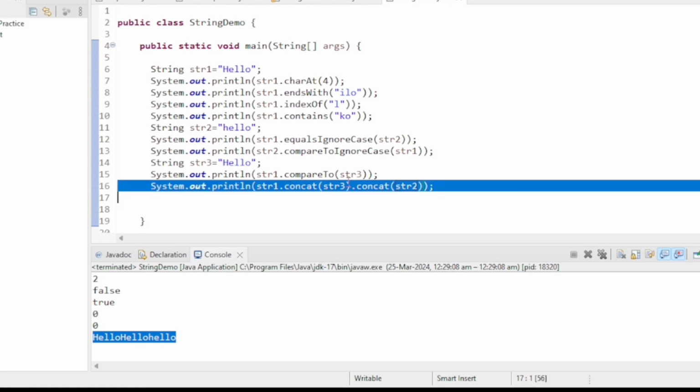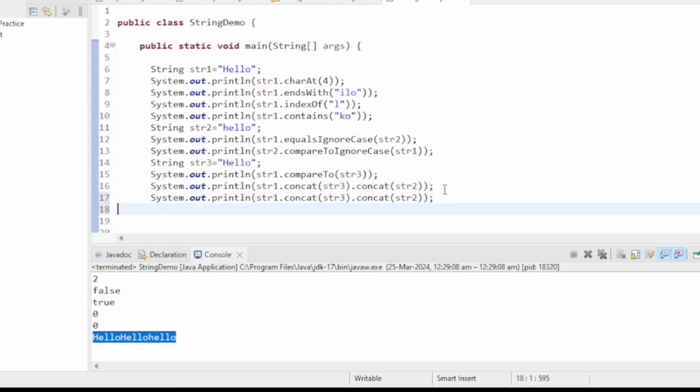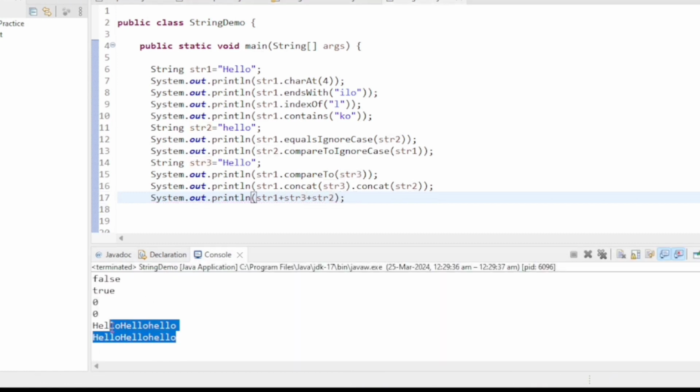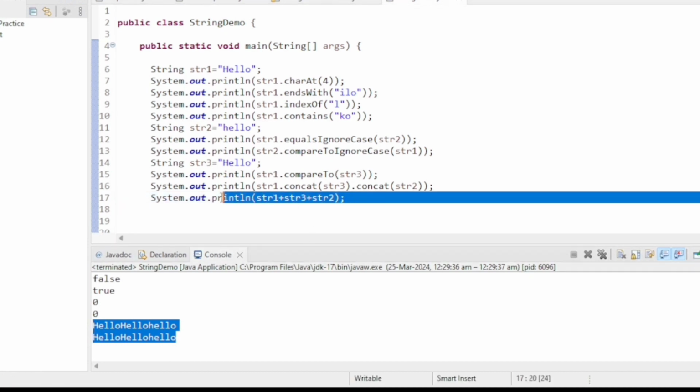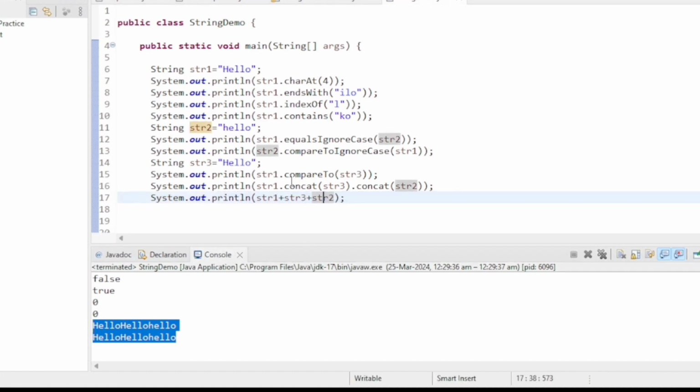You can get the same result even if you are not using concat, if you just use the plus operator. Yeah, so now as you can see here also we are getting the same result, but obviously we have this method. If you want, you can use it.